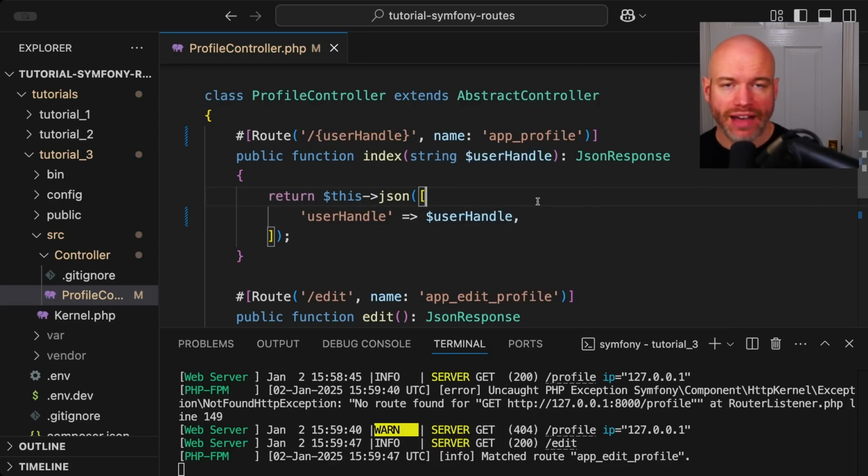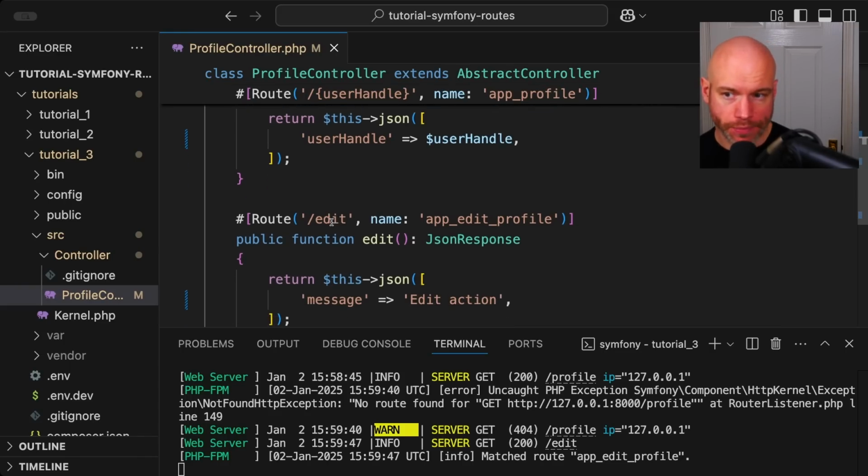At this stage, we haven't set up any of the requirements. However, we are saying that we must have a parameter userHandle supplied to the index method. The edit method doesn't have any parameters.